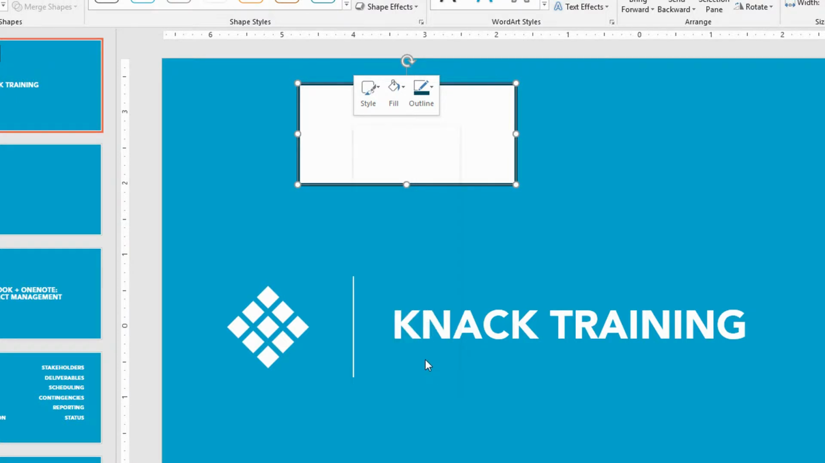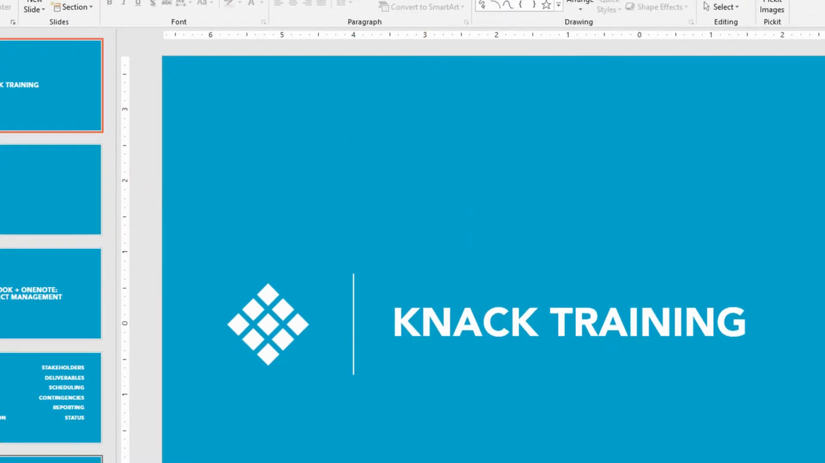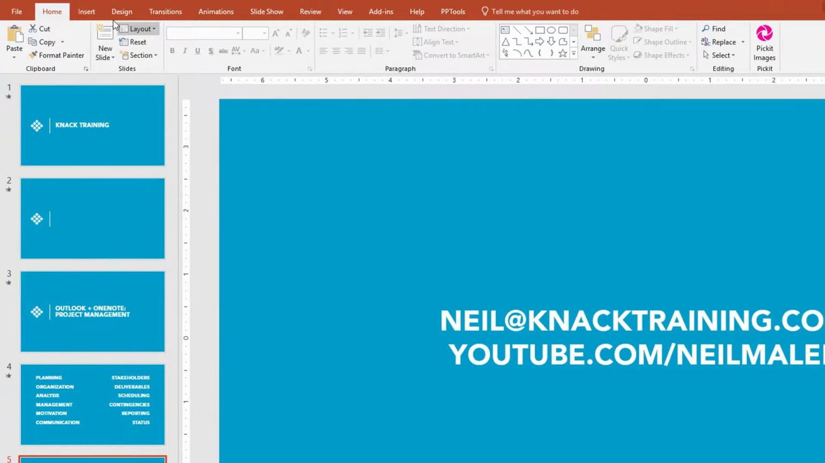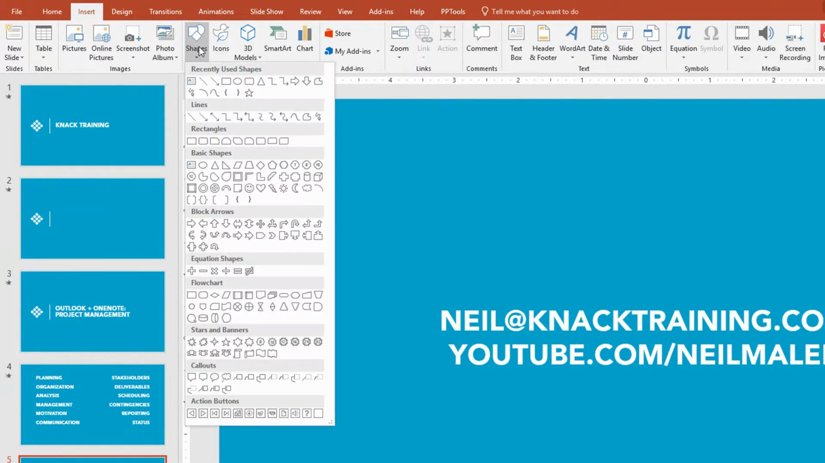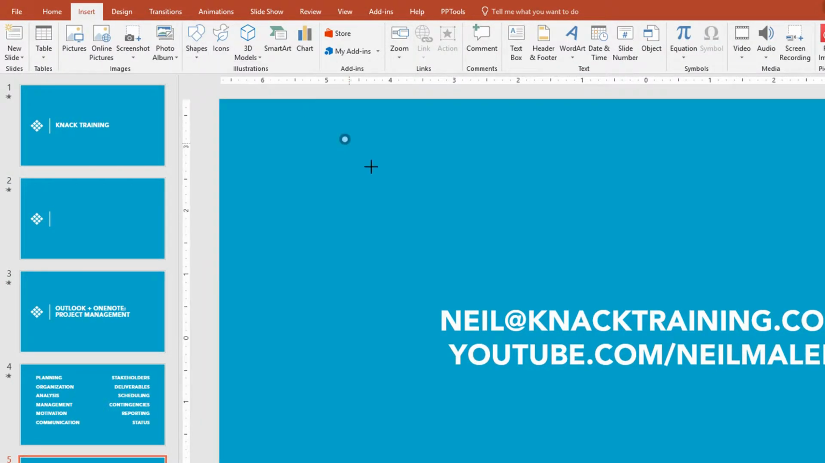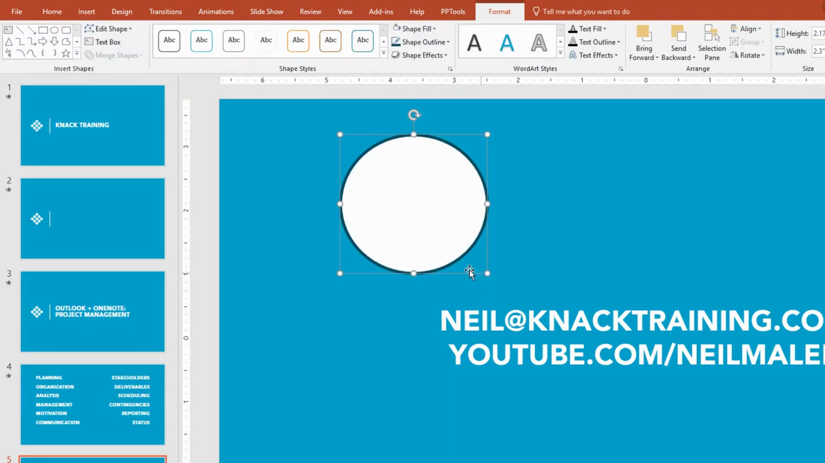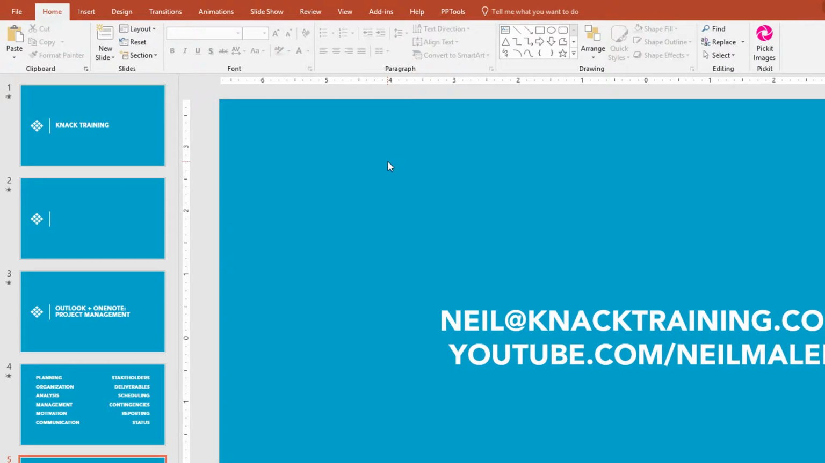So I can choose set as default shape, and now I'm going to go ahead and delete this, move over to another slide, and then just go ahead and insert, let's say, a circle. And as you can see, when I draw that circle, it has the same white fill color and the same thick dark blue border around the outside. However, this is only for this presentation. Future presentations where I'm using the same template would not be using the same default shape.